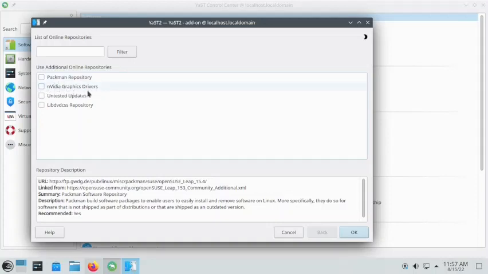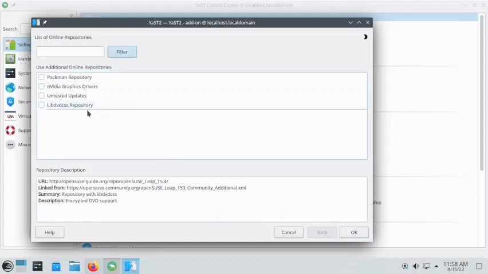Proprietary NVIDIA graphics drivers are not included by default. Only the Nouveau drivers will be present. But if you want to have the proprietary drivers, you have to include this NVIDIA graphics card drivers repository. Then there is a repository for the untested updates, and there is the libdvdcss repository. I have never used this libdvdcss, but I have used the others too. So you can take advantage of that.